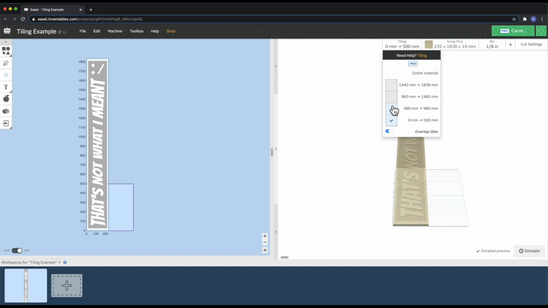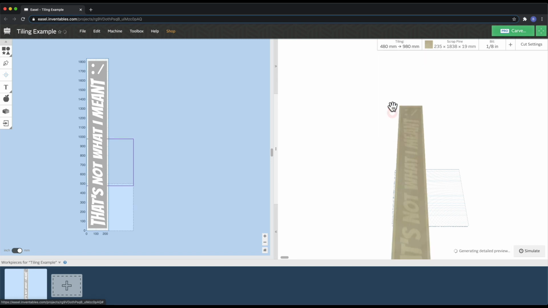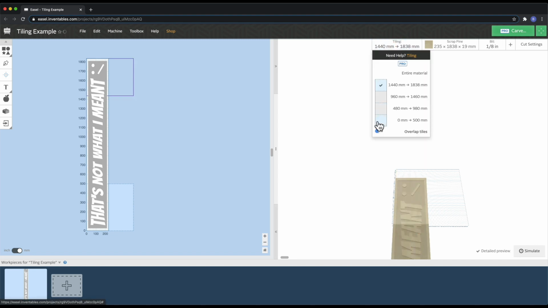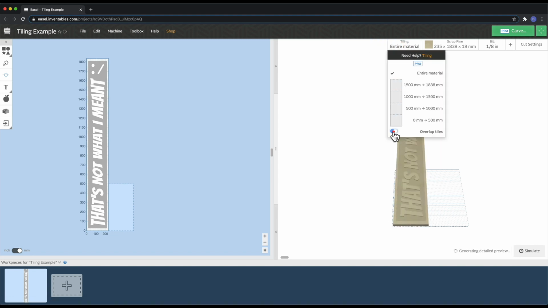Now, because these tiles are selectable, you can actually determine the order that you want to carve these out. You just select which tile you want to use, and then you go into your carve settings. And there's one other setting called overlap, which adds a 1-inch overlap between the 2 tiles to give you a better transition between the 2.